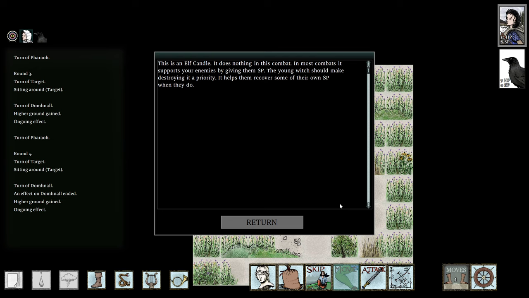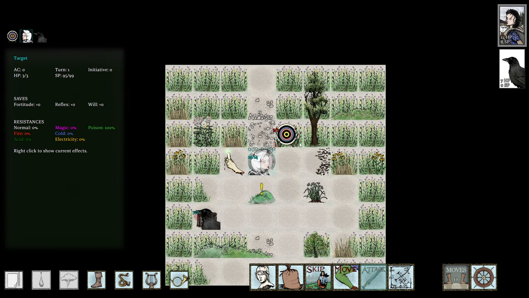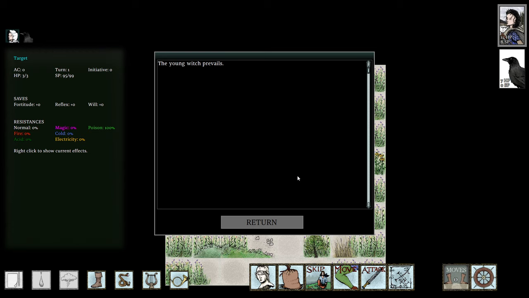This is an elf candle. It does nothing in this combat. In most combats, it supports your enemies by giving them spell points. Young Witch should make destroying it a priority. It helps them recover some of their own spell points when they do. Young Witch prevails.